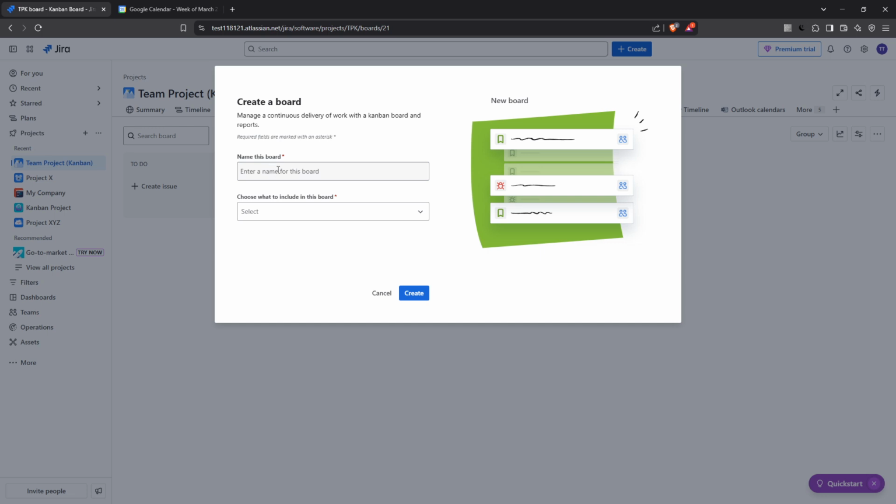Is it just going to be tasks related to a single team, or will it encompass multiple teams and objectives? Make these decisions carefully, as they will impact how tasks are organized and prioritized. Once you've figured that out, go ahead and click Create.